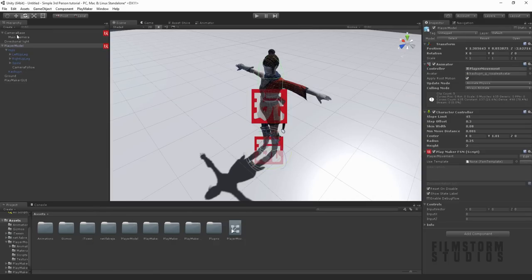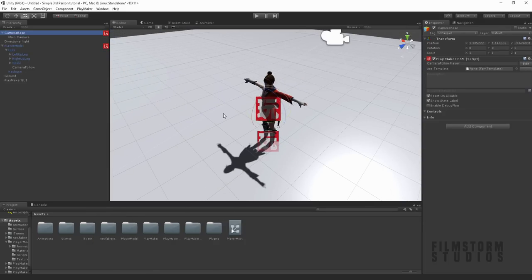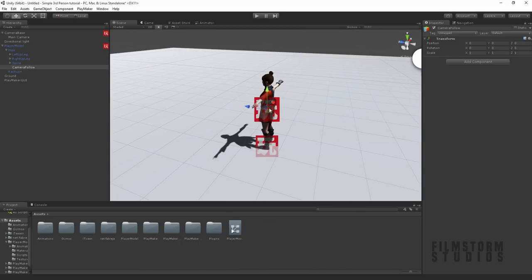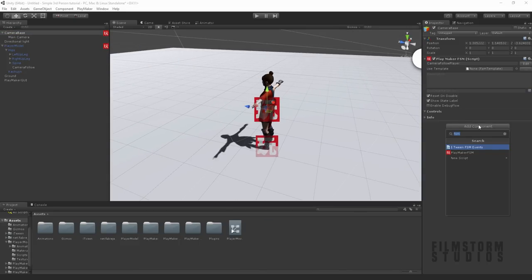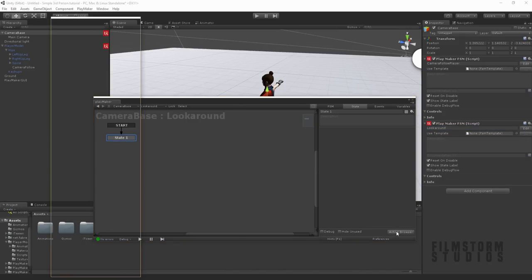Let's go back to our camera base, and you'll remember that our camera base is set at this point, which is following this camera follow on our character's hips. So what we can do is create a new FSM here. We're going to call this look around. And this one's really simple. We're just going to say mouse look.